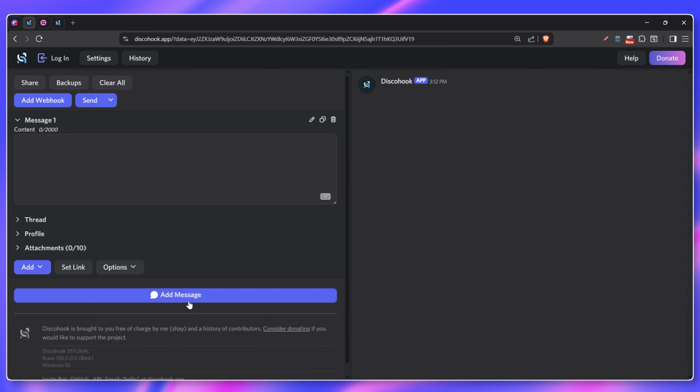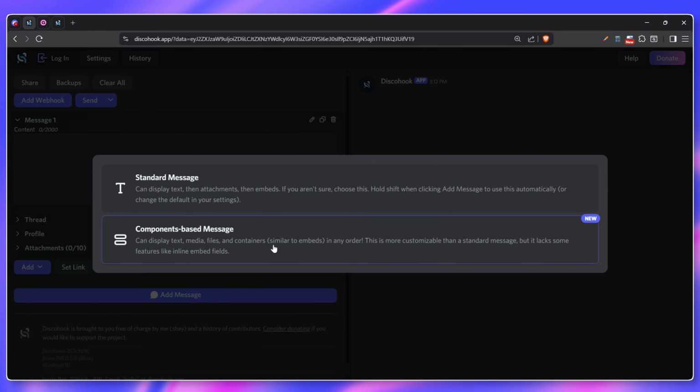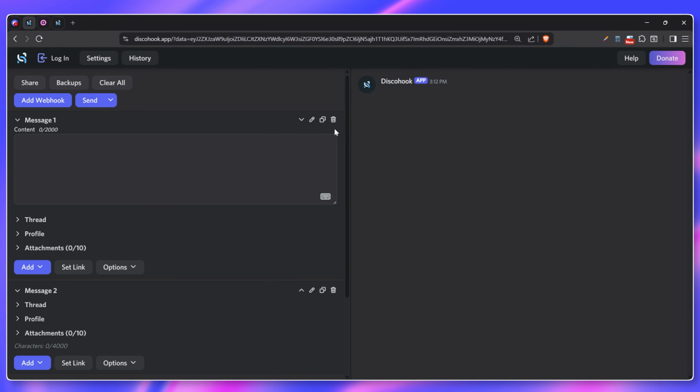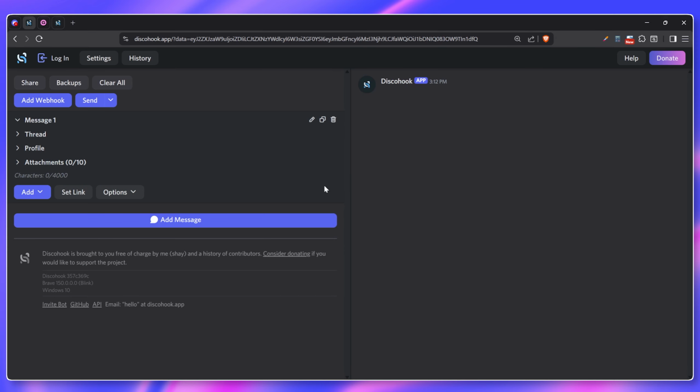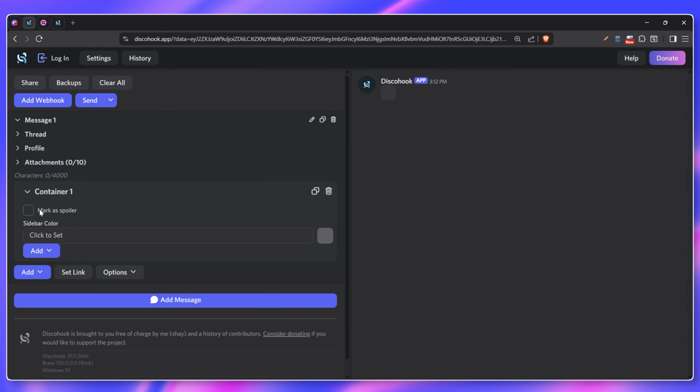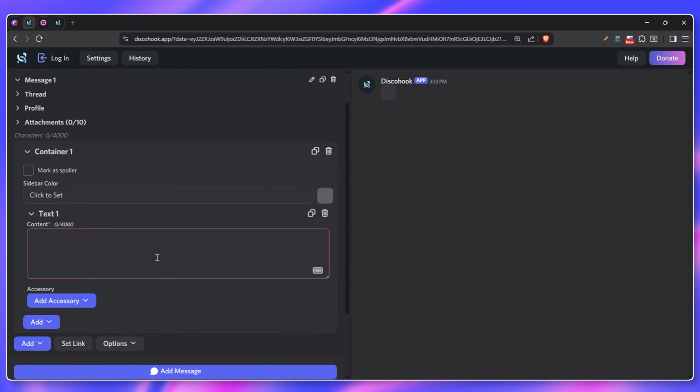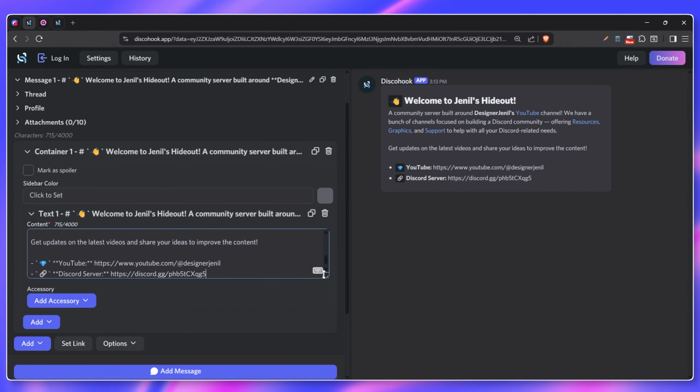Click on the Add Message option and select the component-based message option. Delete the first message because that is a standard message and we do not need that one. After this, click on the Add option and select the Container option. Now, select the Content option and add any kind of information you would like to see. I already have a welcome message, so I will use that.